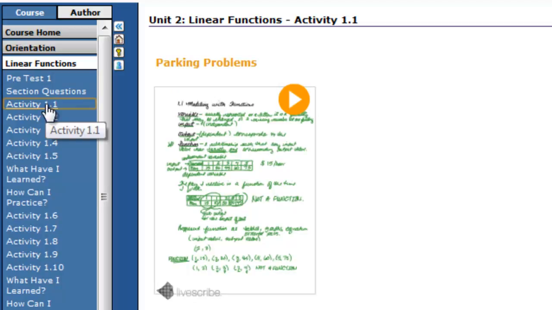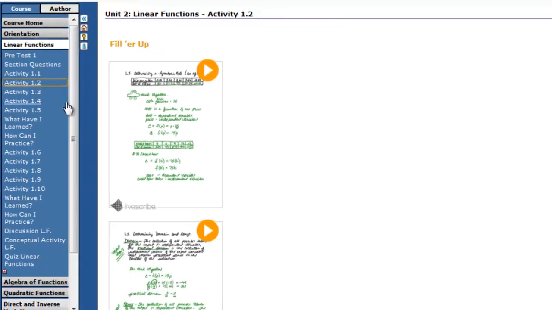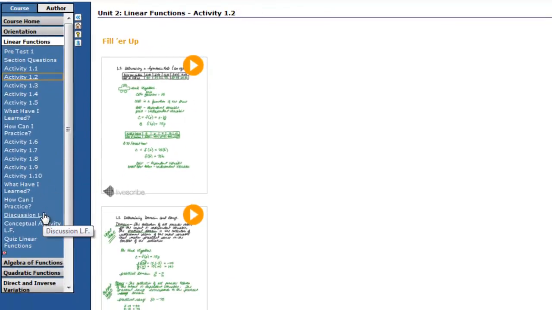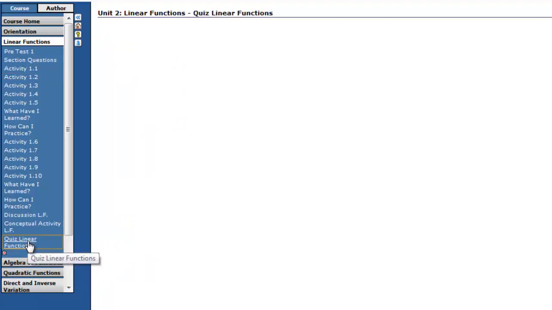When you go on activity 1.1, that is section 1.1 of our unit, and there is often either a video or a pincast relating to that section, and so you will want to view that before you do the homework. As you go down, you'll see that we'll have a discussion for each unit. There will be a conceptual activity, and then when you're done with all of that, you can take your quiz.